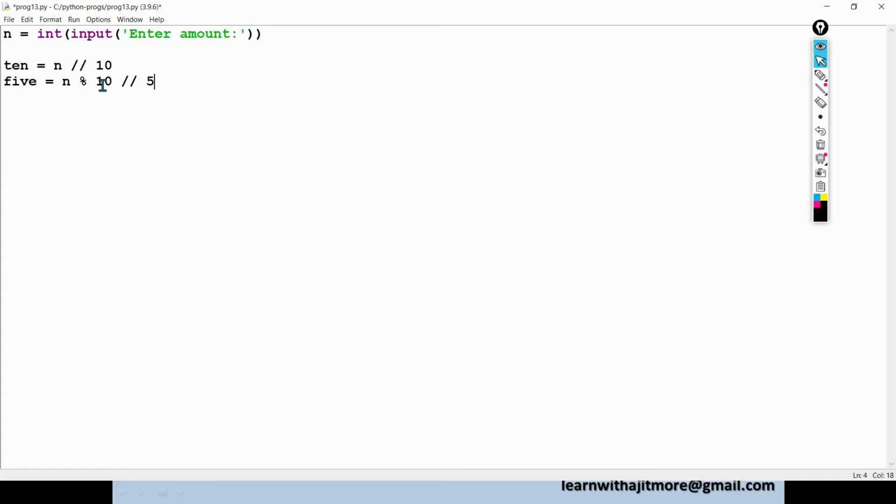Now n modulo 10, for example your n is 78. So 78 modulo 10 is 8. And 8 divided by 5, the quotient is 1. Getting? 8 divided by 5, the quotient is 1. So 5 rupee, 1. And finally, 1 rupee.